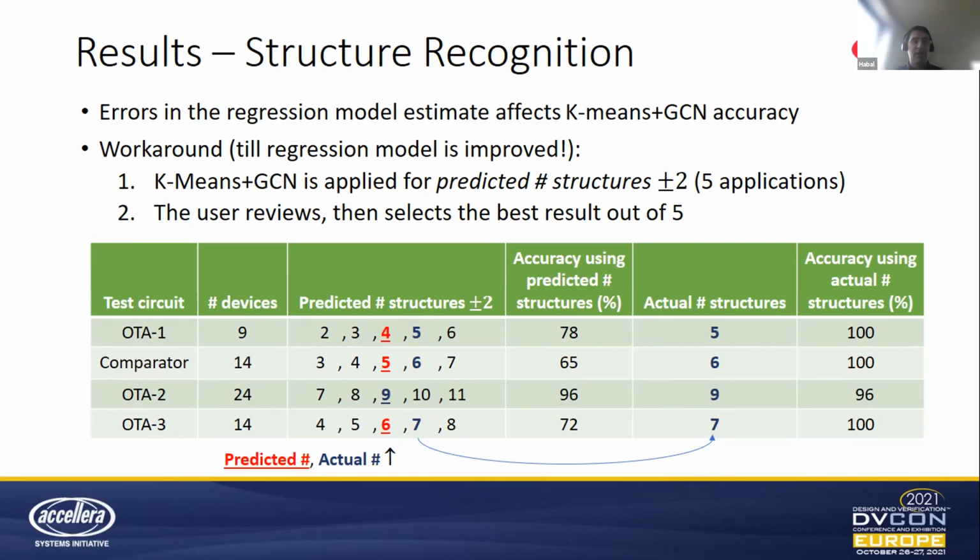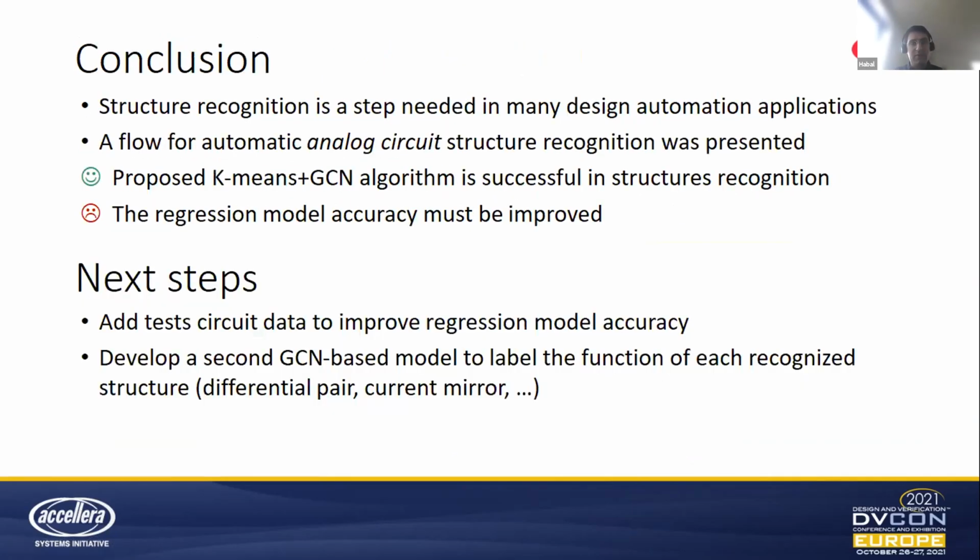And hopefully, as we improve the regression model, we can either reduce this range that we have to give the user, or we can throw it away because we always have a very accurate regression model. This is what I wanted to give for results.